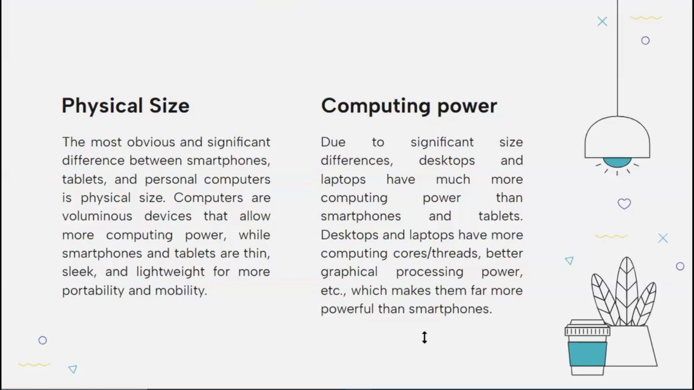When it comes to computing power, as the size is different, the desktop and laptops have much more computing power. Desktops and laptops have more computing cores and better graphical processing power, which makes them far more powerful than smartphones when it comes to the capacity of activities they can do. This allows desktops and laptops to run much more computationally demanding tasks.